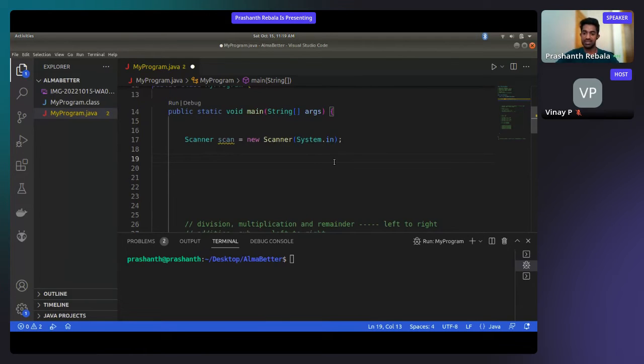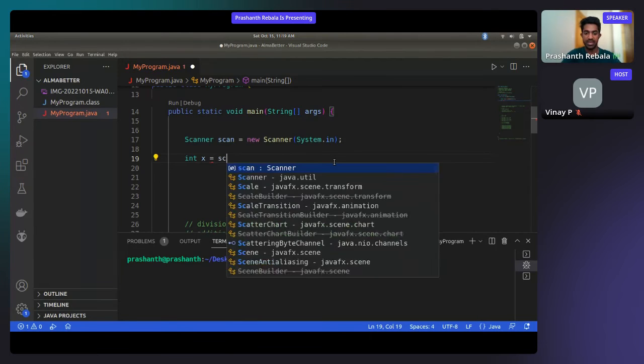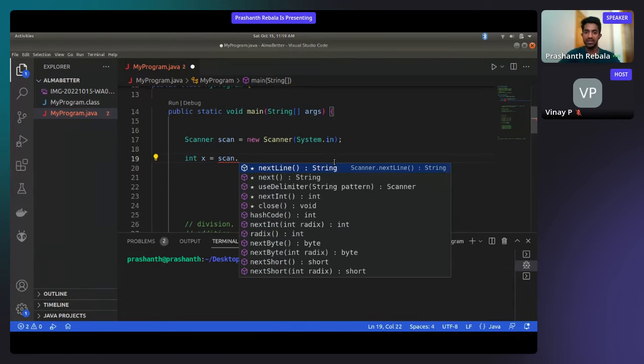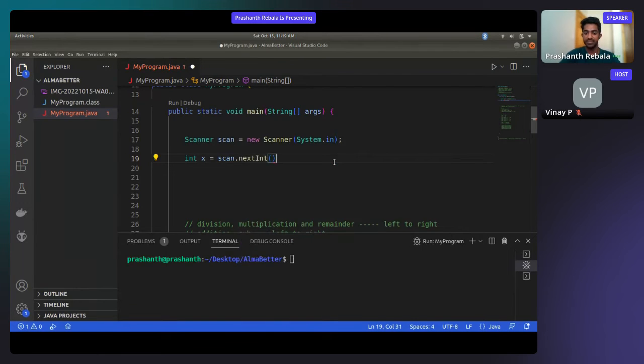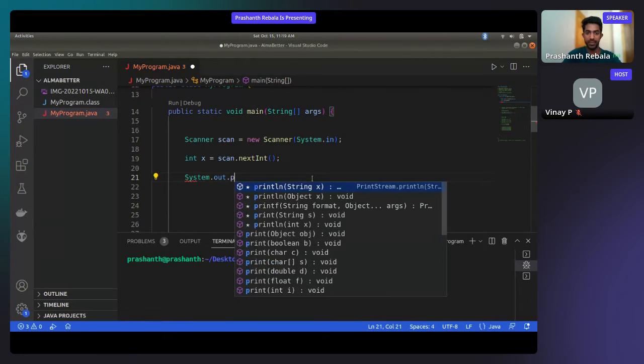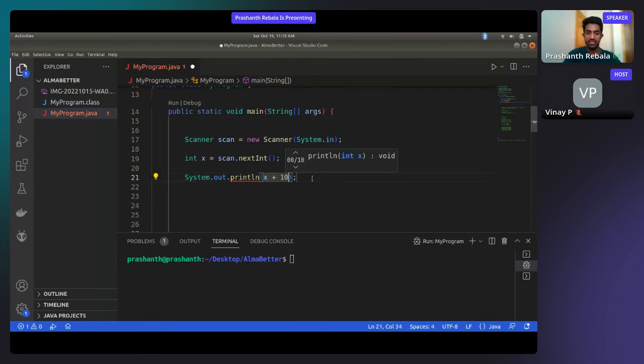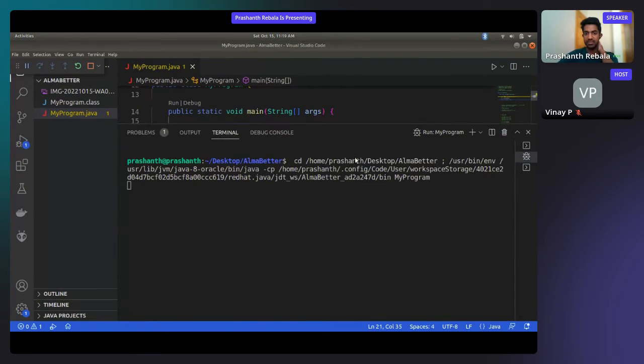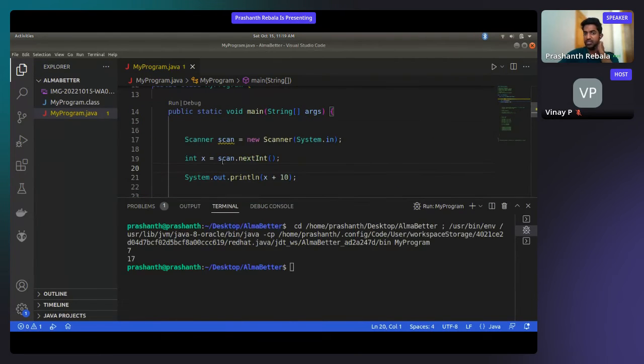Now using this is very easy. If I want to scan an integer, I'll do scan dot nextInt. That's it, and I can scan an input from here. I'm going to do System.out.println and print x plus 10. If I run this, it's now waiting for my input, and if I give it the number 7, it's going to print 17. So this is going to take an integer input.